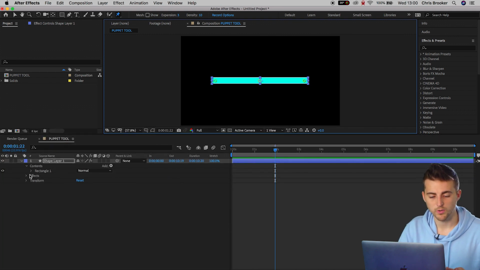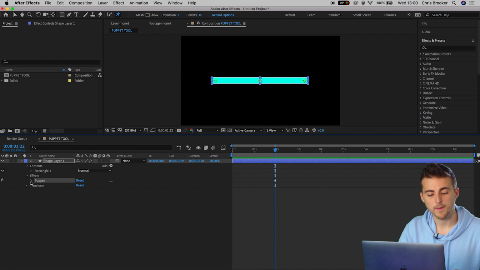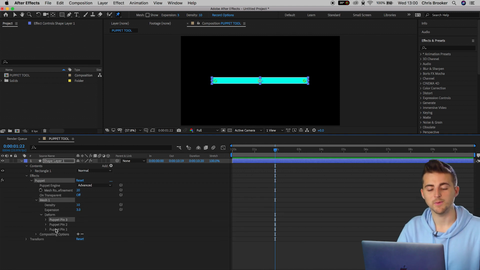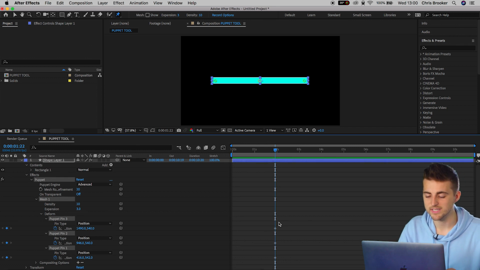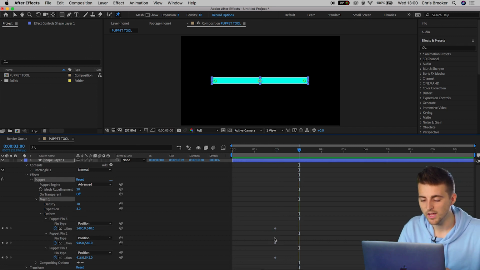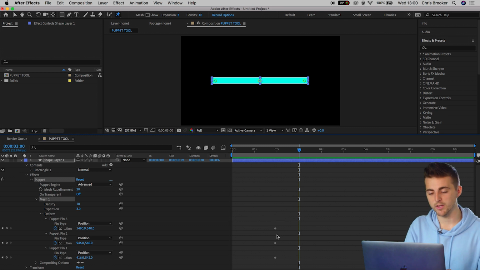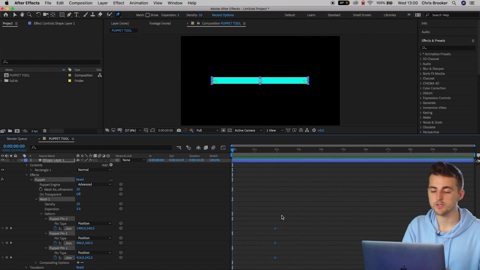Now, we'll pull this bottom part of After Effects up. We'll go into Effects, Puppet, Mesh 1, Deform, and then we have Puppet Pin 3, 2, and 1. Hold Shift and select all of those. Use the drop-down arrow to open them all up. And as you can see, we have these keyframes created roughly 2 seconds into the video. So I'm just gonna select all three of those and drag those back to the very beginning.